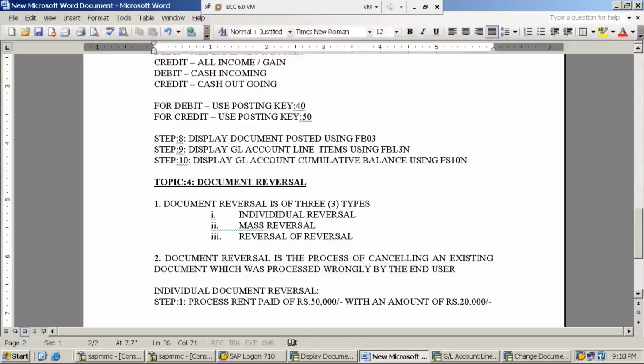Still I am making a mistake to make you understand what document reversal is. Actually, I am supposed to process with an amount of 50,000, but though we have paid 50,000, in the place of 50,000, I am asking you to process with 20,000. Though you process with 20,000, the system will generate a document, and that document is not a correct document, it is a wrong document. Getting my point?